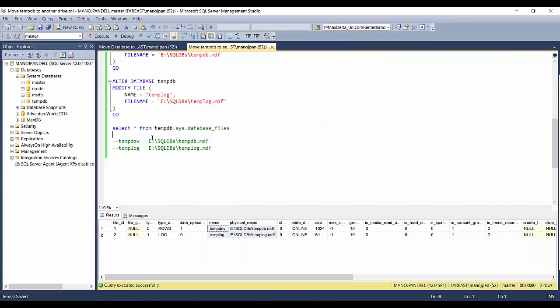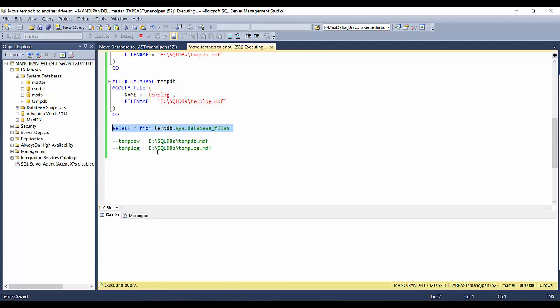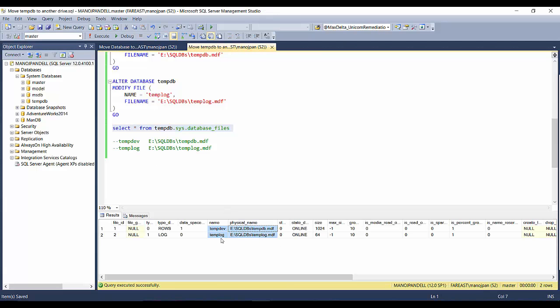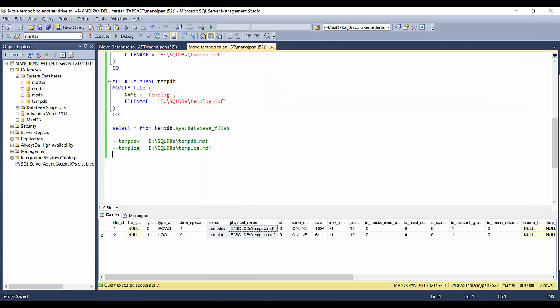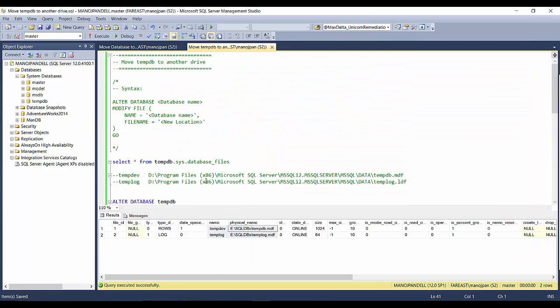Here, if I do this again, this was already done there, but the files were not moved here logically. Now the files are moved here logically as well, because for tempdb, whenever you restart SQL Server or restart the service, the tempdb files are dropped and tempdb is freshly created. So this is how you can move tempdb from one drive to another drive.